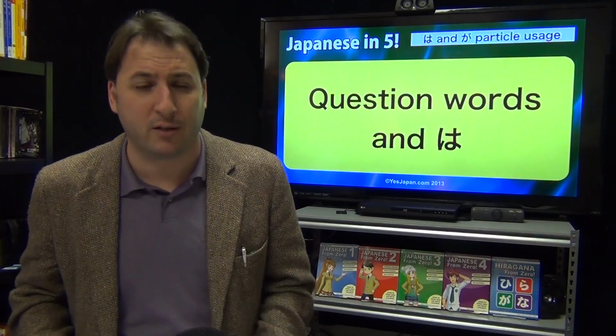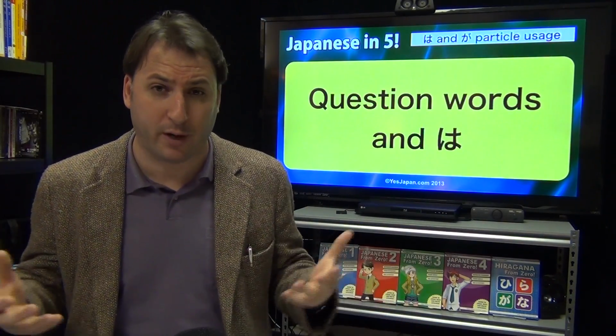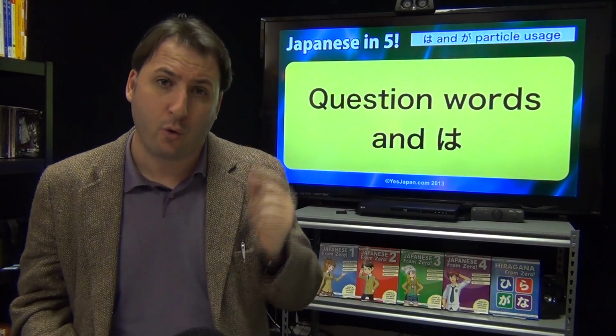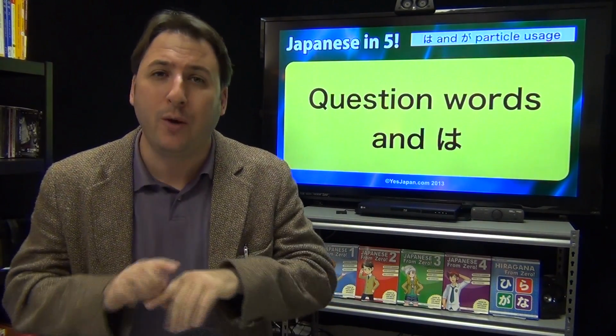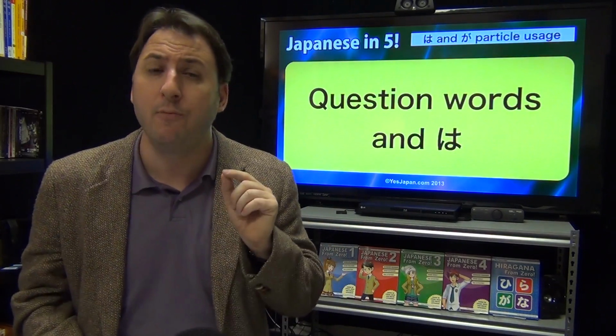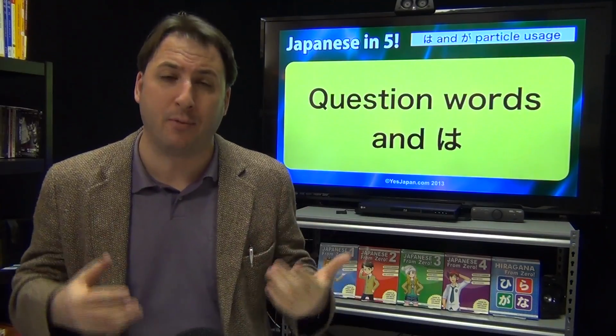This final rule that we're going to talk about is a rule that never changes, and they never drop the particle that we're getting ready to talk about. It is the rule of using wa with question words. And the rule is very simple. You can never ever use wa directly after a question word. You must use ga. And you won't drop the ga. You typically will keep the ga there.